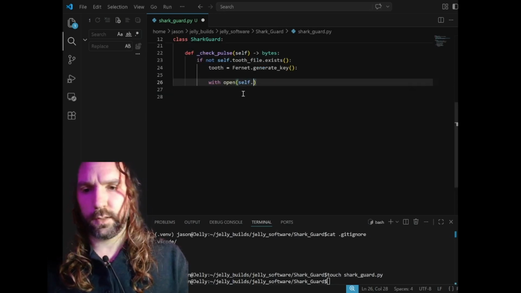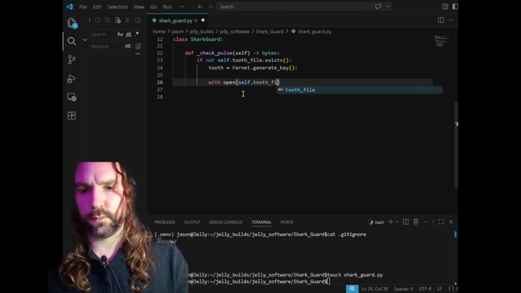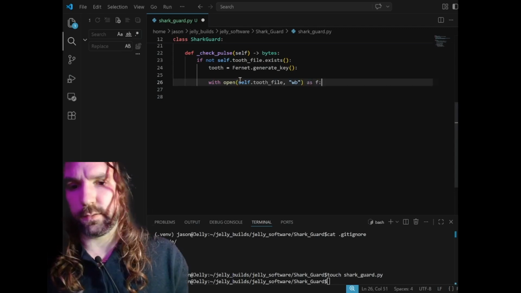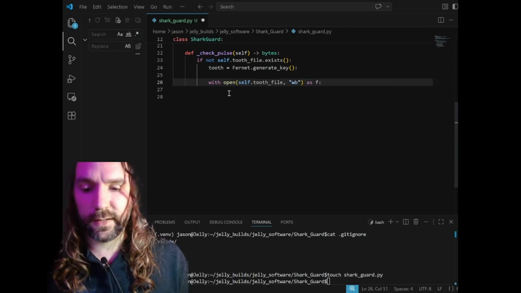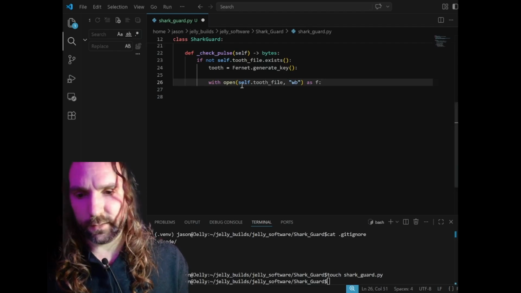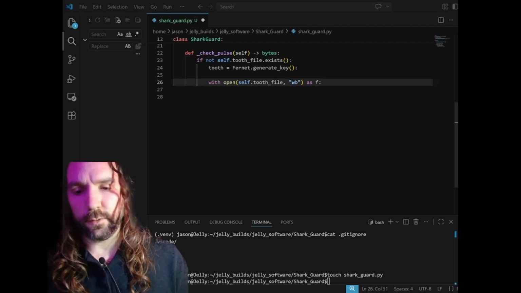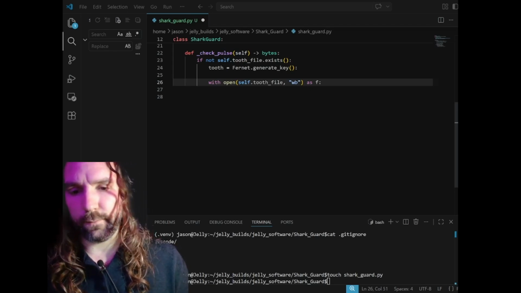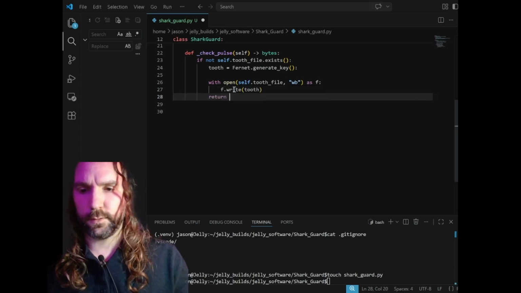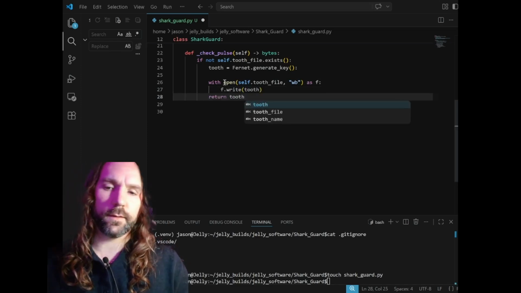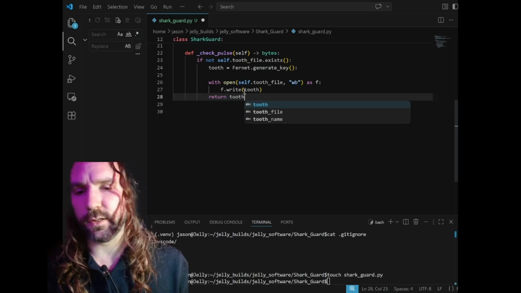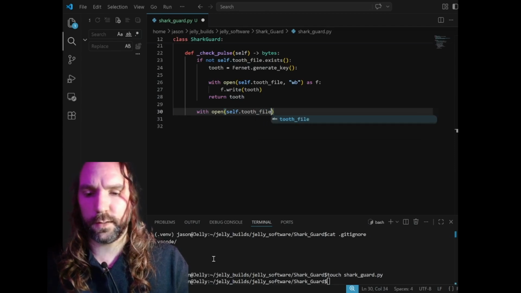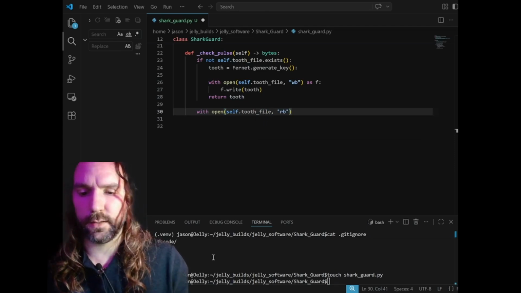With open(self.tooth_file, "wb") as f, wb meaning write binary, as f is a format. With is a context manager. It ensures the file is closed safely, even if the program crashes. wb, like I said, stands for write binary. We aren't writing text. We are burning raw math. f.write(tooth), return tooth. With those lines of code, write means we're pushing the bytes onto the disk. And then with open(self.tooth_file, "rb") as f, read binary this time.